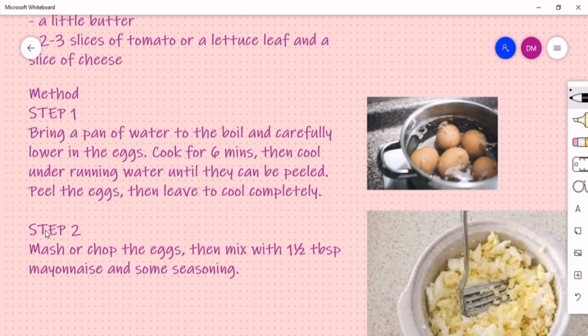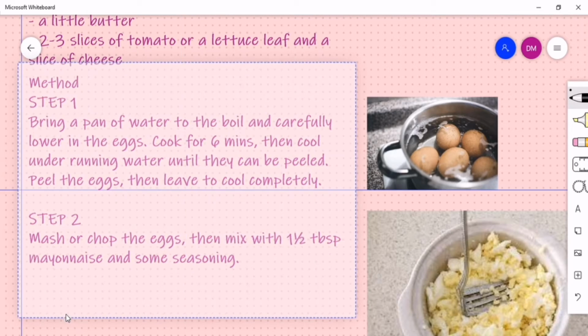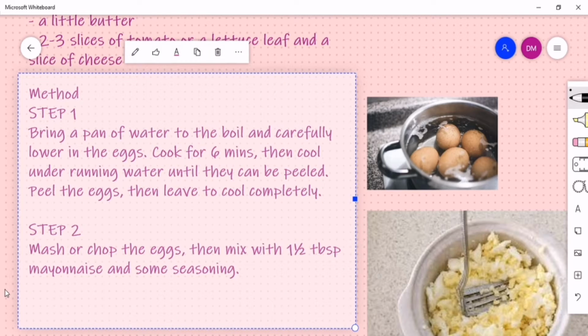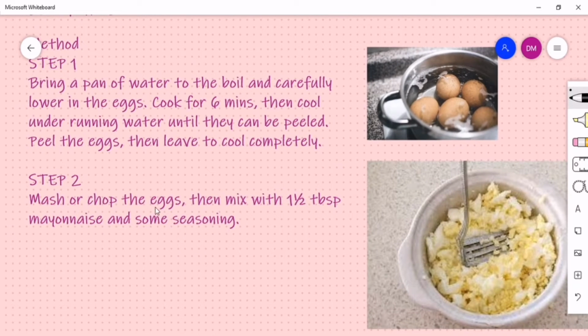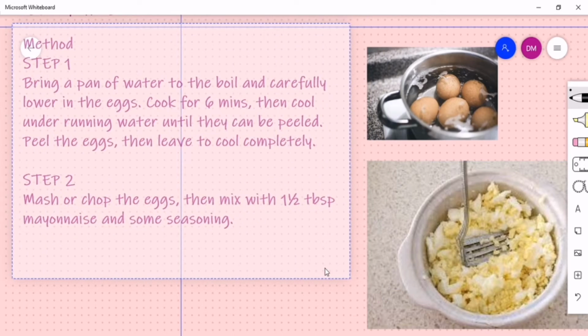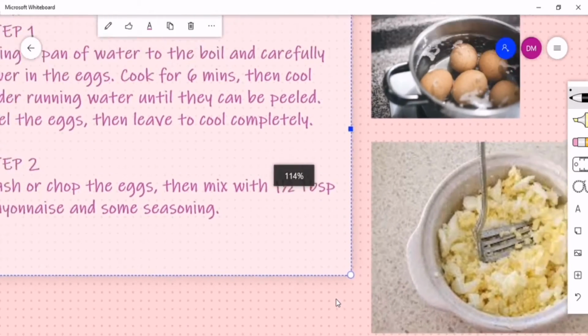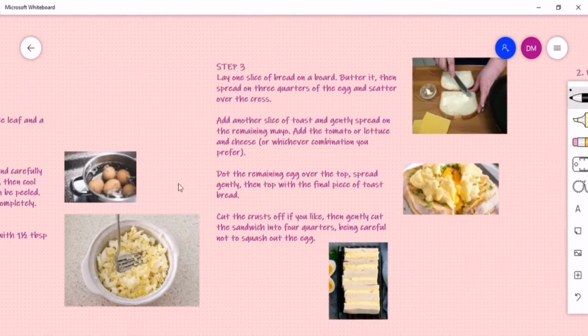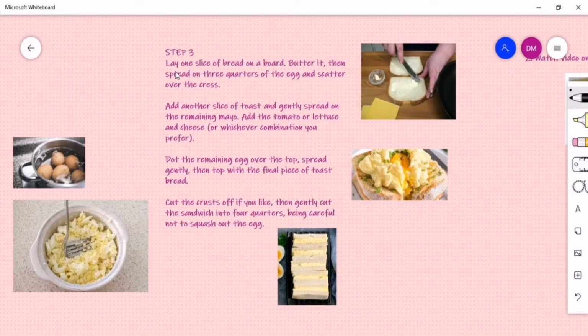Step 2. You have to mash or chop the egg, then mix with 1.5 tablespoons of mayonnaise and also some seasoning, for example like this one. You have to mash and chop it. Make it smaller first.